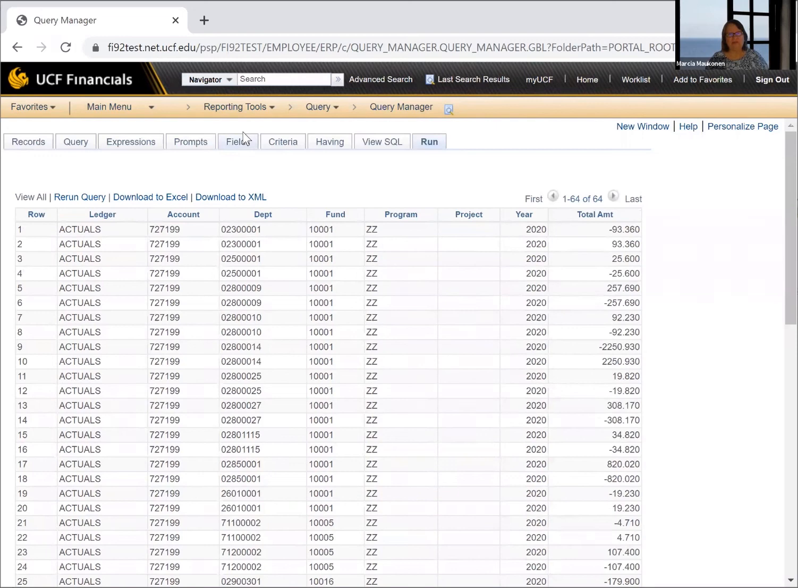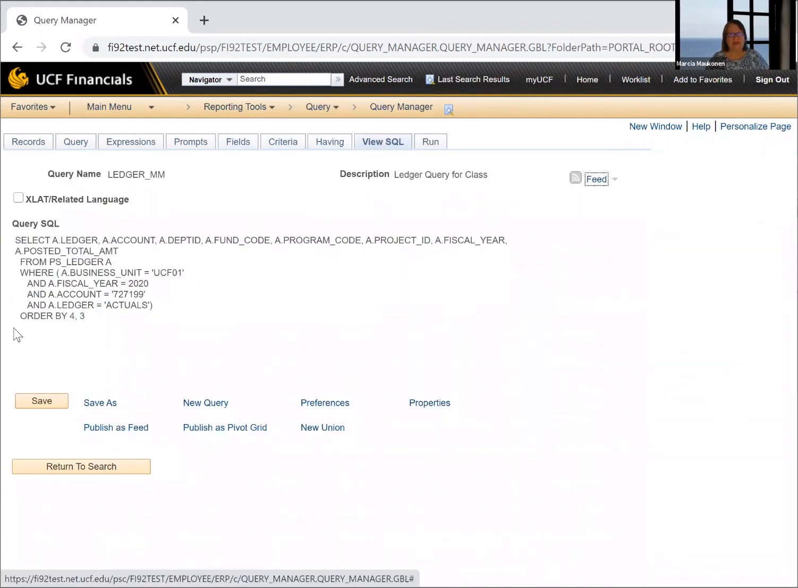Now, why would you bother with a sort in your query? You can do that in Excel. And that is true, but if you're doing it every time, you're going to want to have it in your query so you don't have to, every time you run the Excel report, resort the data. So let me look at my View SQL tab now that I've made this change. And notice it says order by 4 and 3. That's my sort. Now, why does it say 4 and 3?